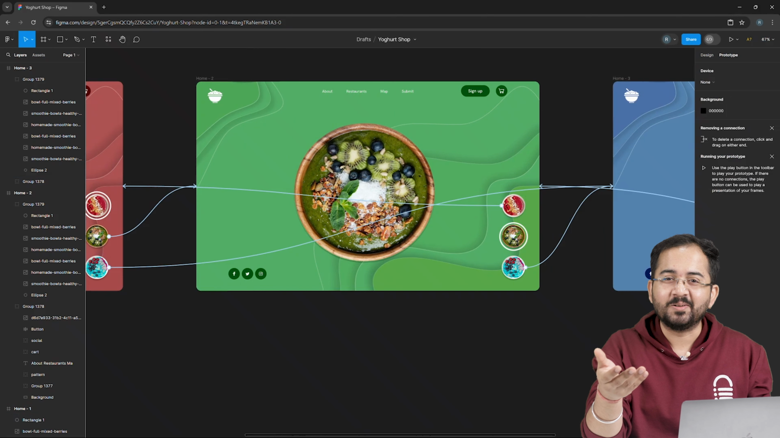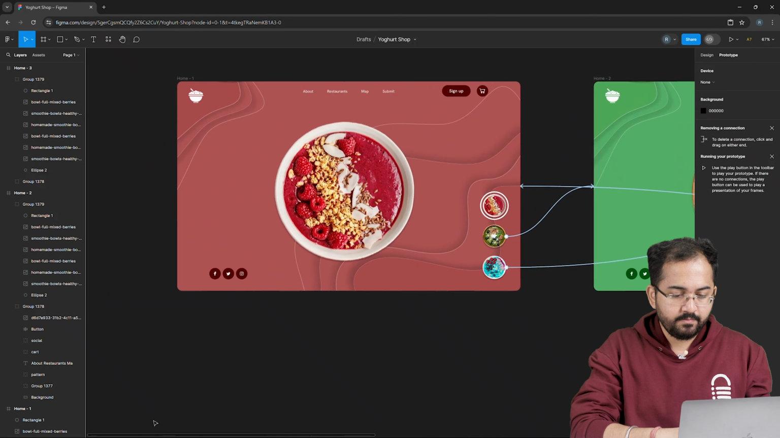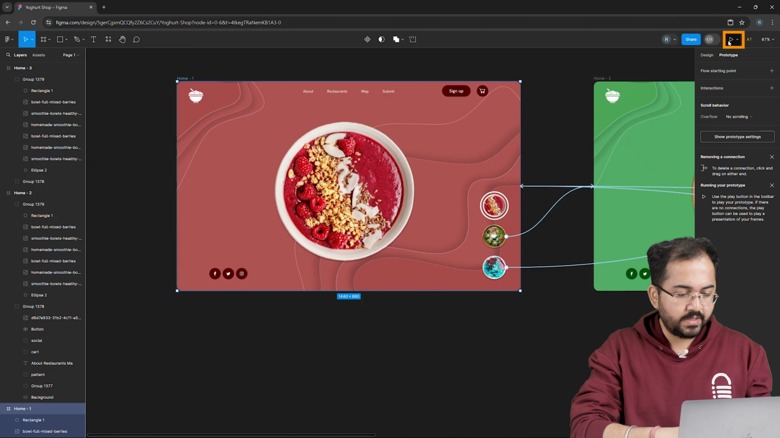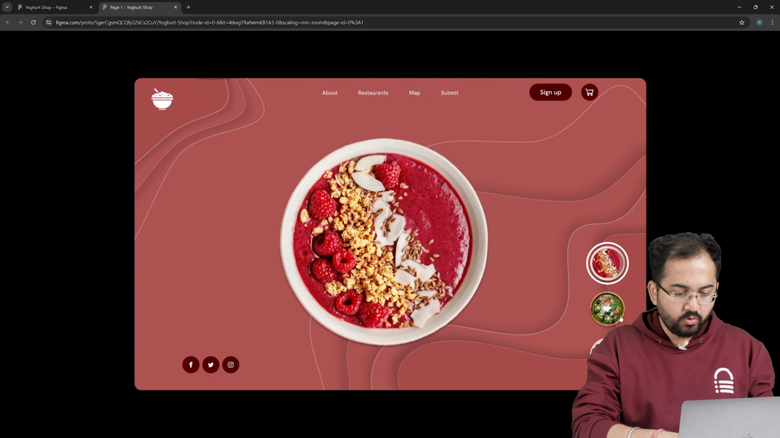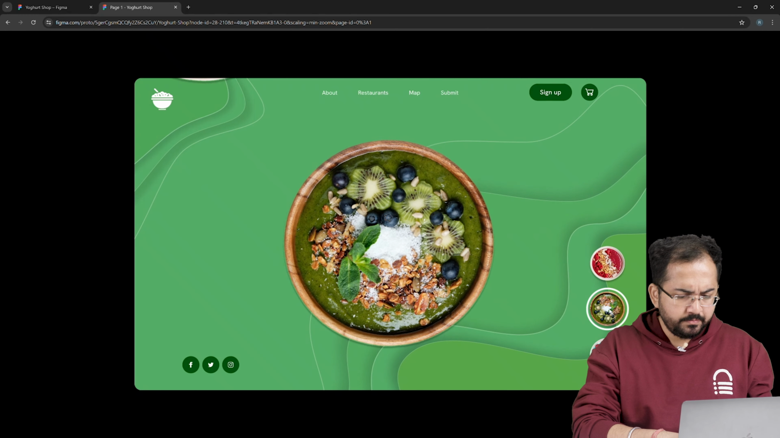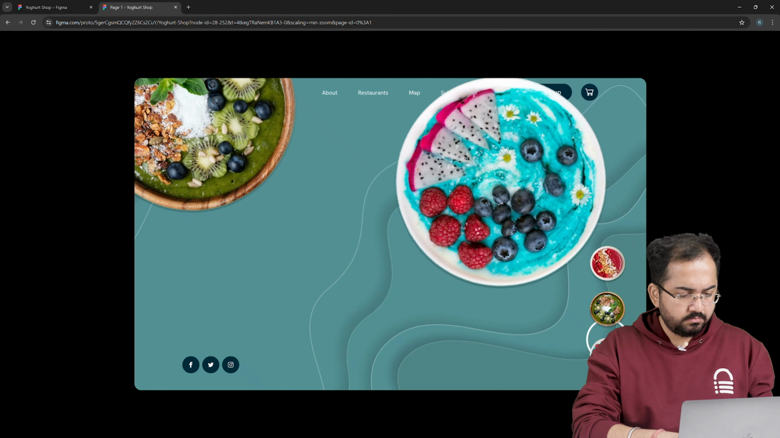Now let's see how it looks. I'll go to my first frame, select it, go on top and click on this plus icon. Let's click this green ball. Cool. Now the next one.